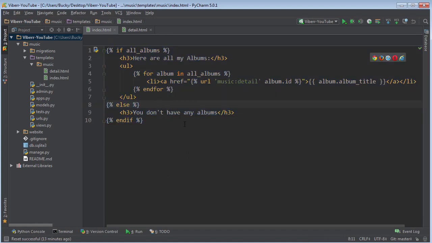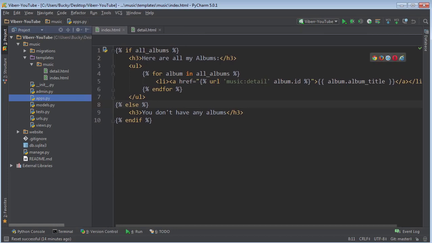Anytime you want to include images, and I'm not talking about user uploaded images, I'm talking about logos or an image for your background or anything like that, or your own CSS into these templates, those are called static files. Static files are different than your Python files. All right, simple enough. So where do we create those?